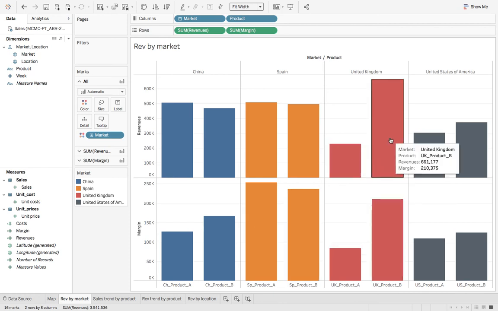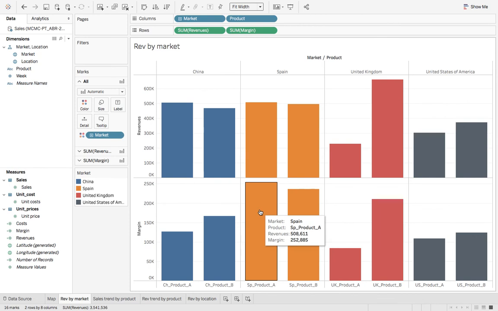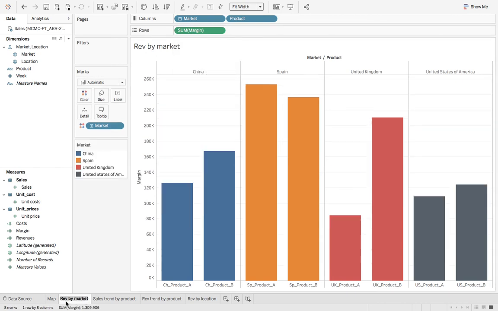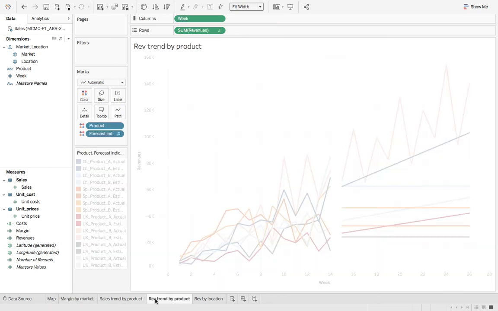And even though the United Kingdom with product B was our best performer in terms of revenues, it seems that this has changed to product A in Spain in terms of margin. And this is the impact of introducing the unit cost, because not all the products have the same unit cost. So let's remove this. Let's call this margin by market.